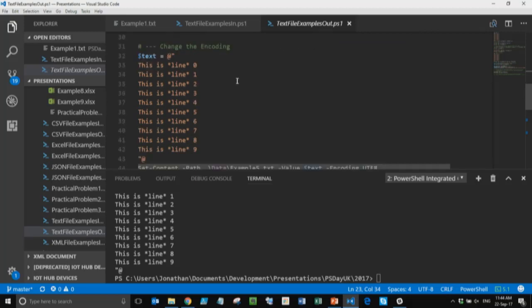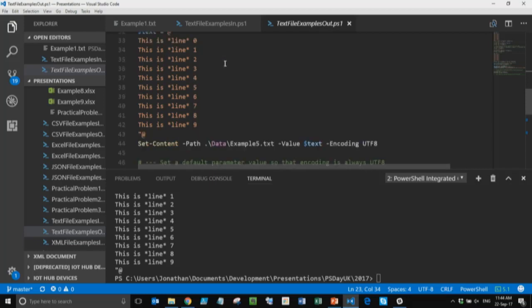Encoding. So anyone have issues with encoding different files across different operating systems? Yeah, yeah. Special characters, yeah. So if you only ever work with people on Windows desktops editing these files, and you're in a completely Windows environment, you'll never have a problem.